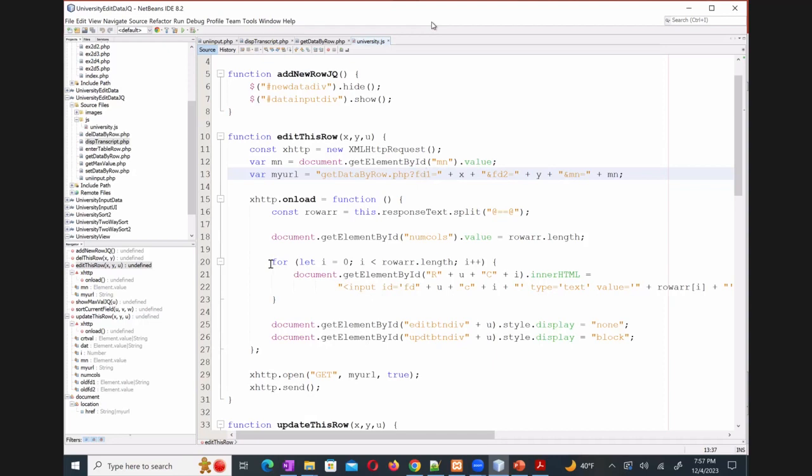But when this for loop updates the interface, we want to display a row of input fields. When we display a row of input fields, each input field needs an ID. The U here is the third parameter, which I think is the row number, because we want to display that row number.